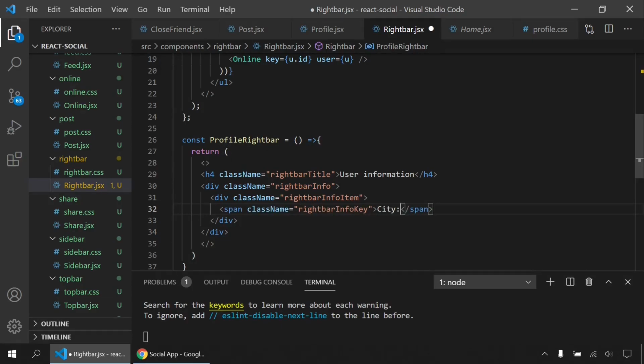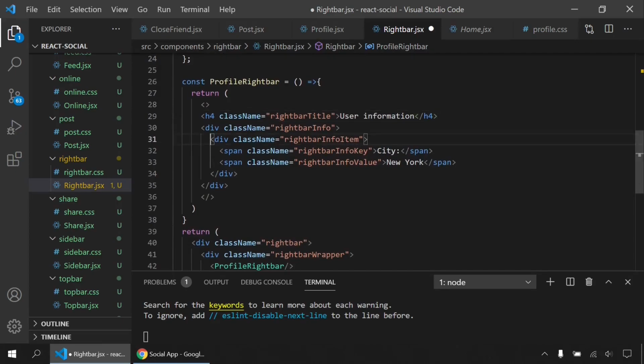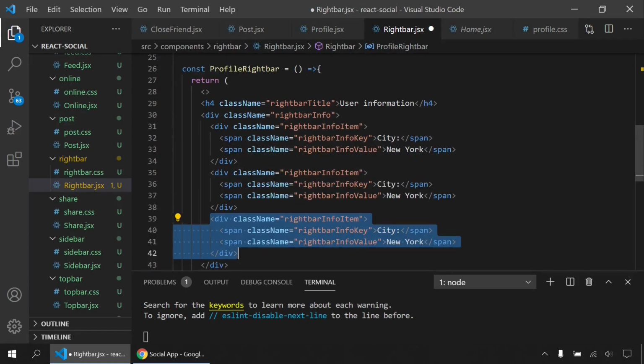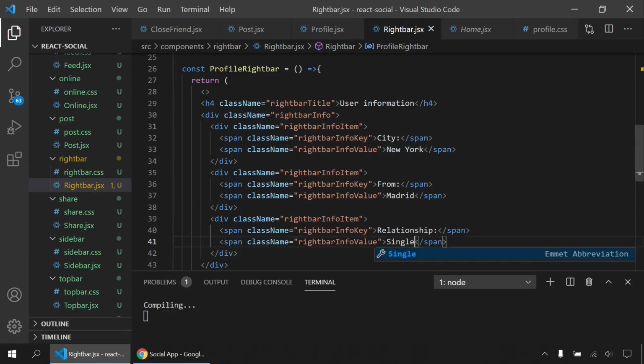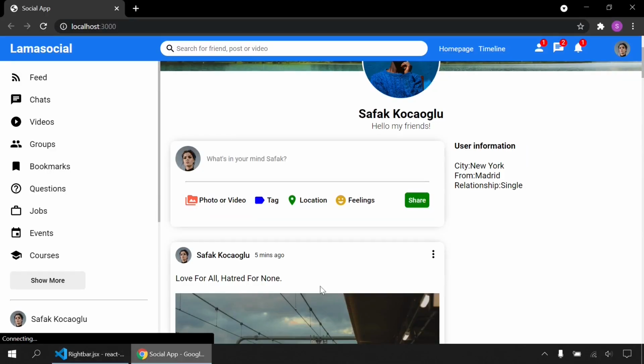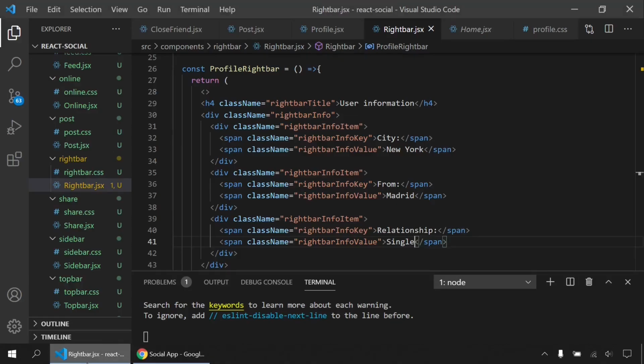It's gonna be City, and New York. And here I will say value. So I will copy this and paste. Let's say From here, Madrid, and Relationship, Single. Something like that. Okay, it looks really basic, but we will change them.